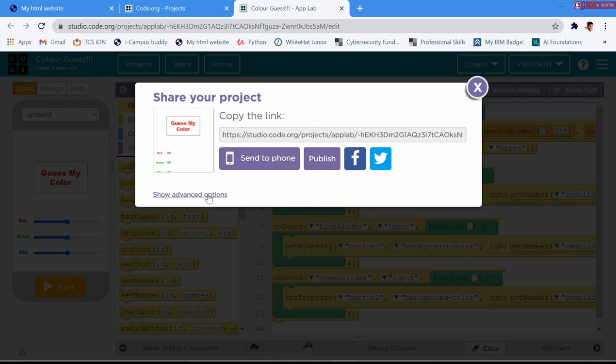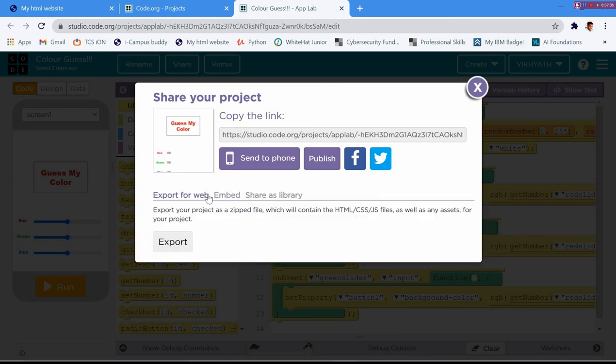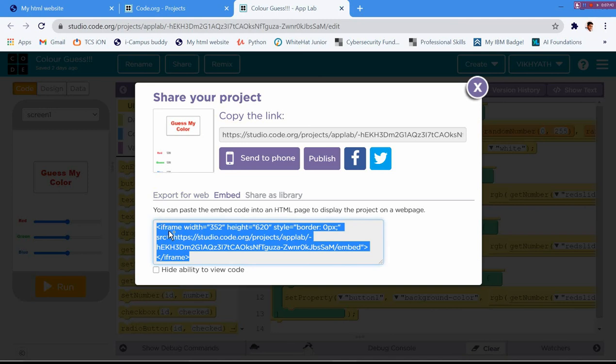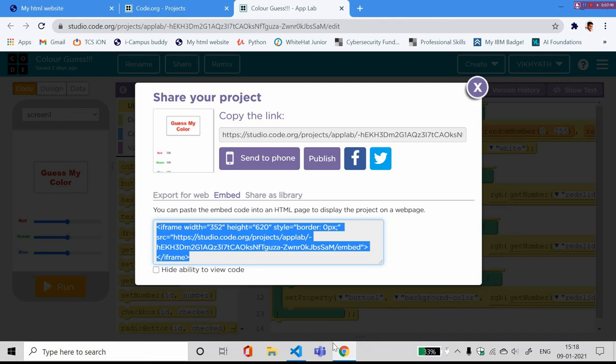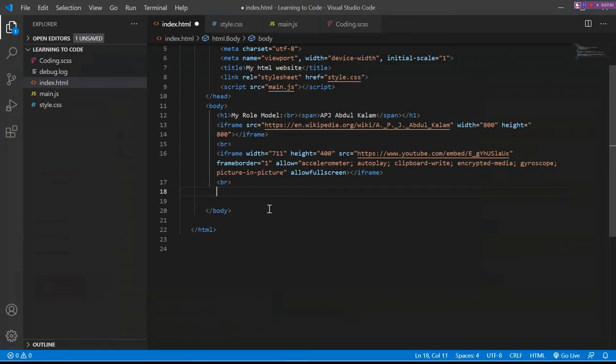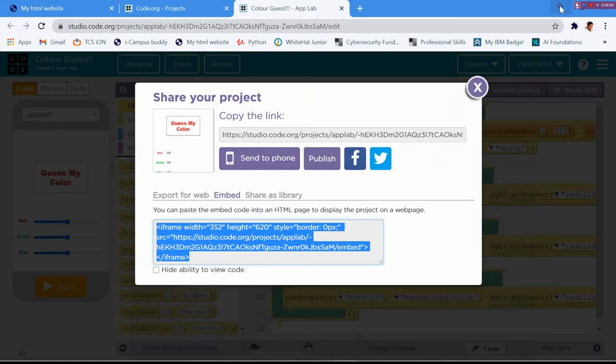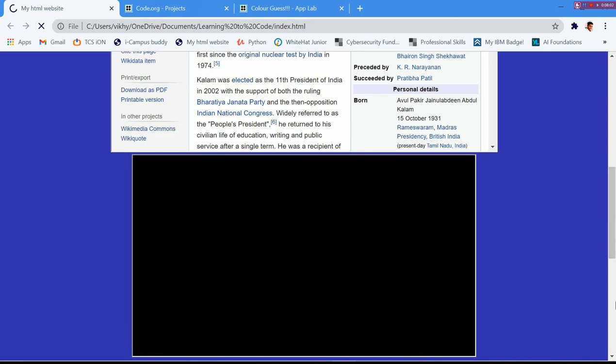But we have never explored this show advanced options. So here you can see export for web, embed, and share as library. Click on embed. And I hope this is very familiar to you, the iframe tag. So now let's copy it with Control C. Let's paste it. And do change the width to 400 because 352 is too less. I have seen that. And then refresh it.